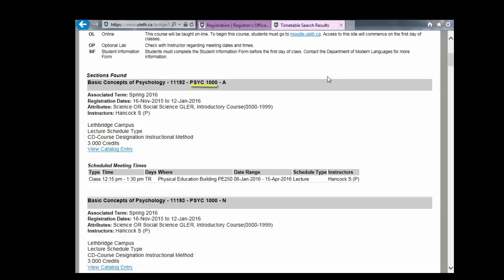Every subject is shortened to a 4-letter name. PSYC is short for psychology, and the course number is 1000. The A that follows the course title lets me know that this is one section of the course. When you compare the first, second, and third listings for Psych 1000, you can see that the section letter is different for each of them. Below the course name, there is a note about course designation. Any special instructions about a class will be listed in this space.